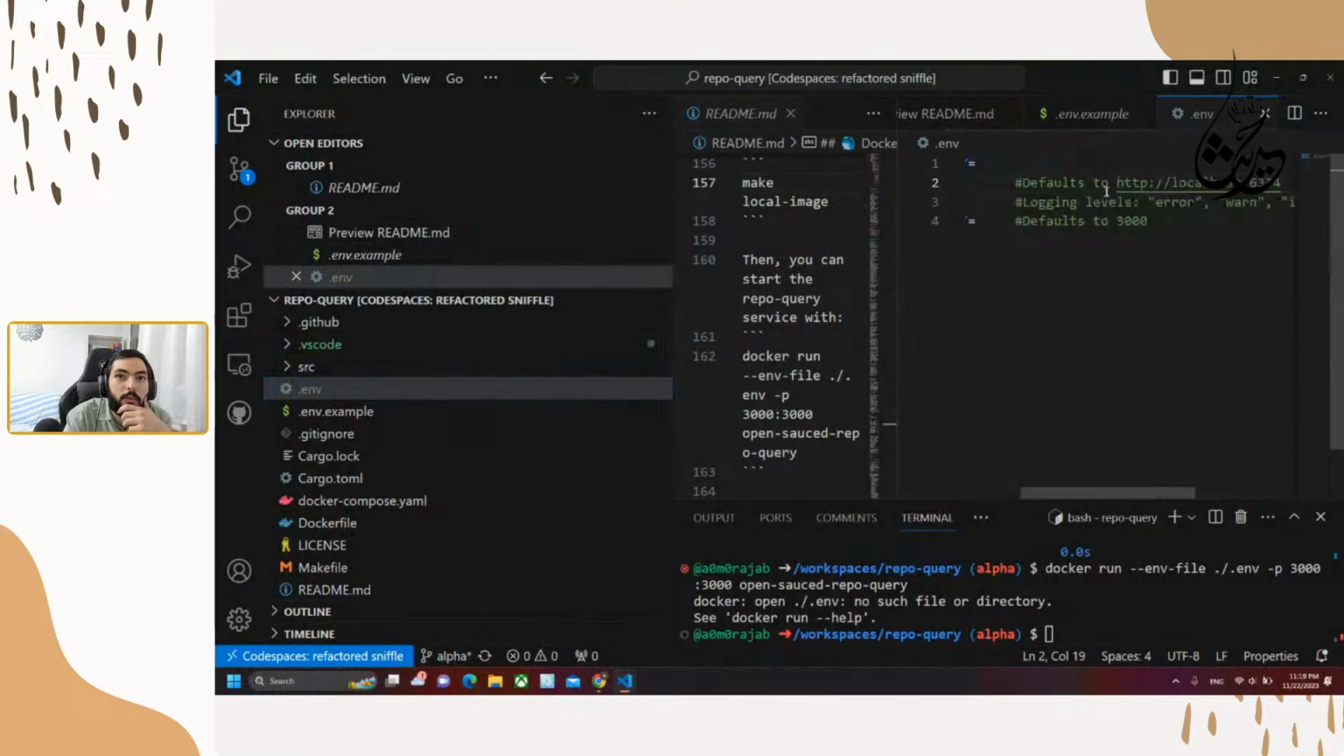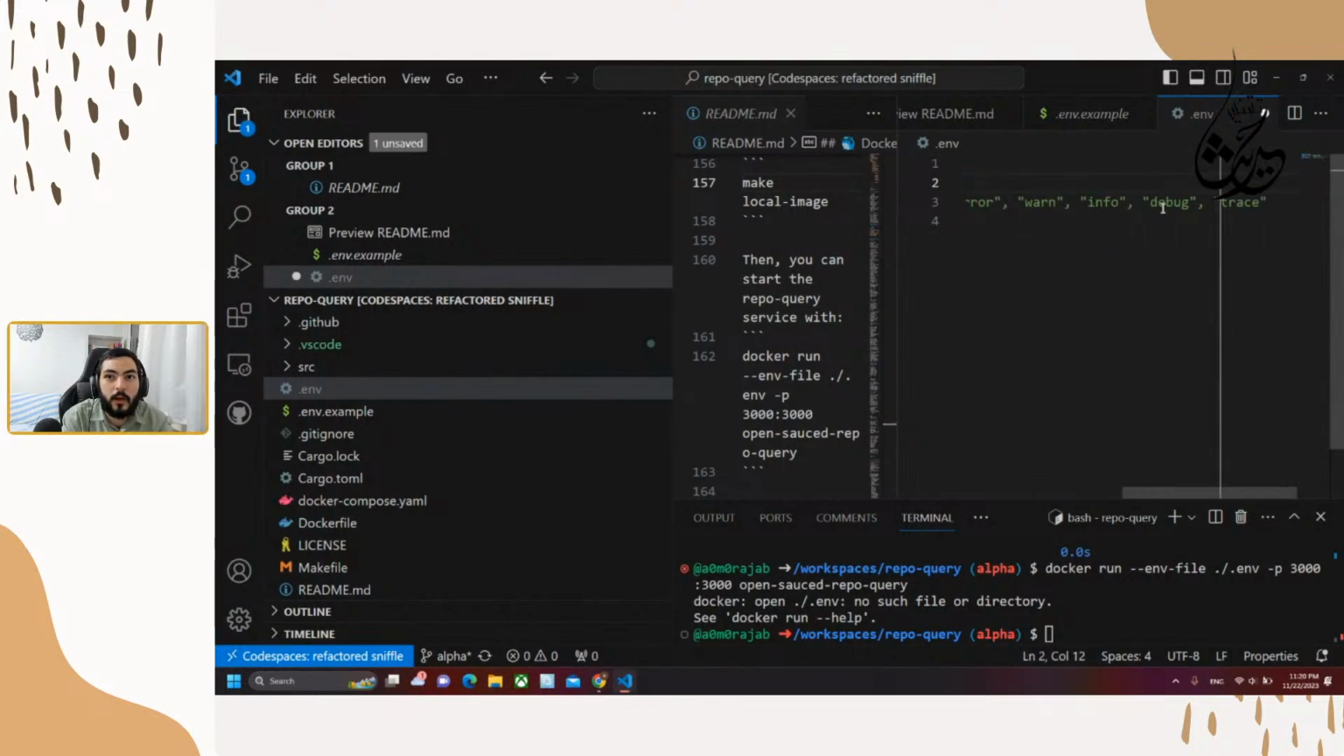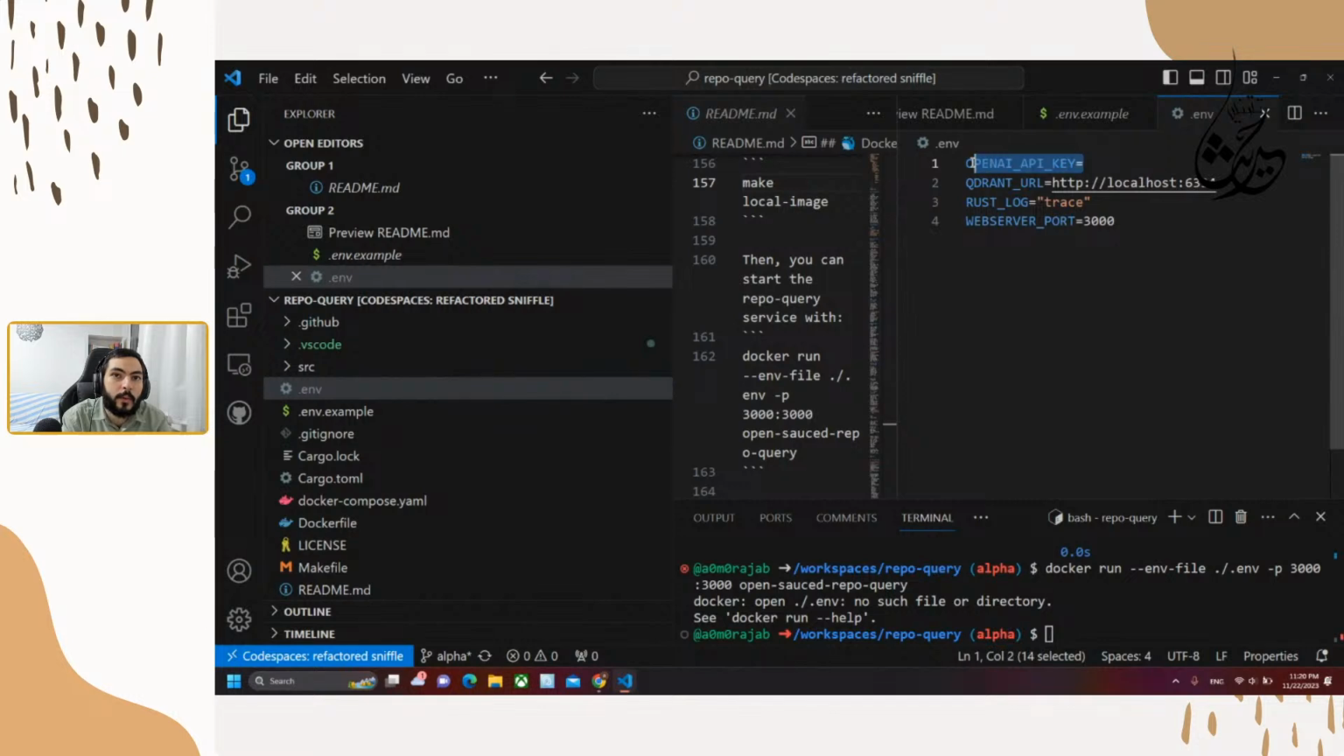The information that we need here is the Quadrant URL, Rust log, and web server. It's okay, so I will go with the defaults for this one. And here, Rust log, I think I could go with trace. And here we'll just keep it as the default one. The other thing that I need to get is an OpenAI key to run this repo.